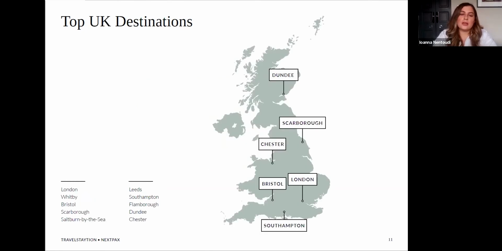In the UK, London still remains the top booked destination, but considering the increase of the domestic traveling, we can see an increase of bookings in other locations in the countryside in UK, such as Whitby, Bristol, Southampton, and to the north, Dundee.